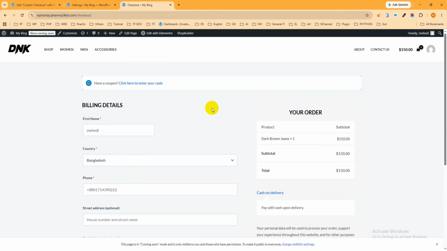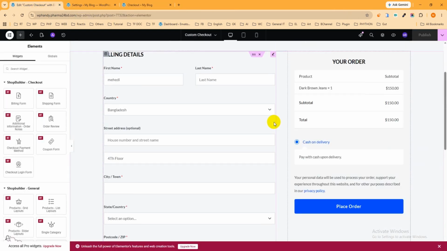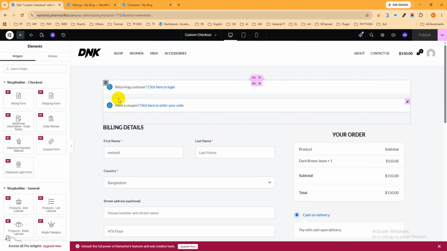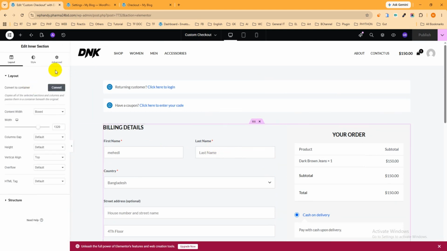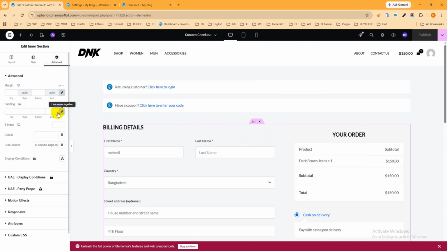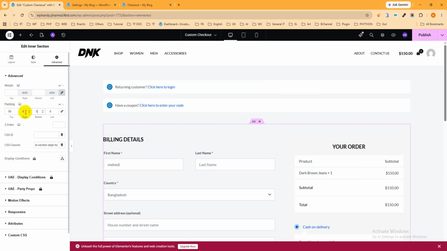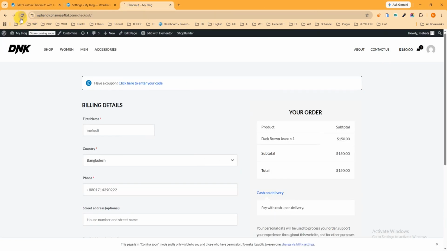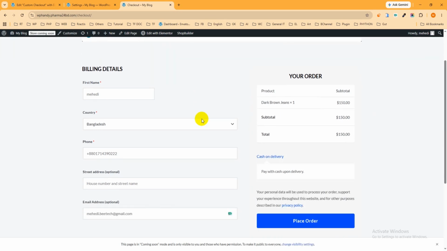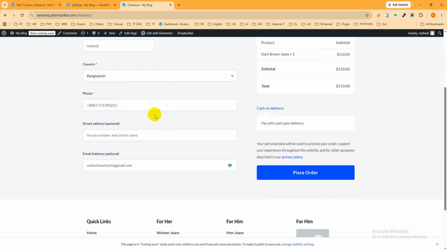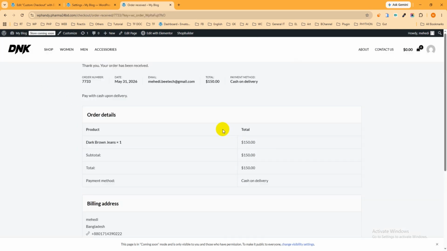Now I can give some padding. So again go to the Elementor editor and give some padding. Select it, then the advanced tab. I want to give top 50 and bottom 50 as well. Okay, then publish it. So again go to the checkout page, refresh it and check it. Okay, now you can see it looks smarter. It shows the first name, country name, phone and the street address, then the email address, then place order. That's great. You can see it works perfectly.